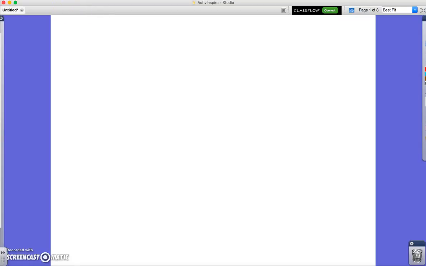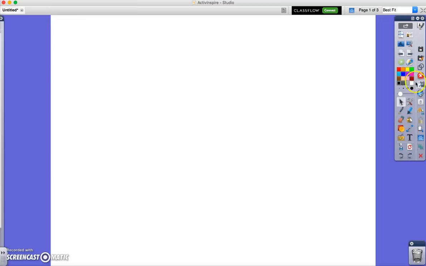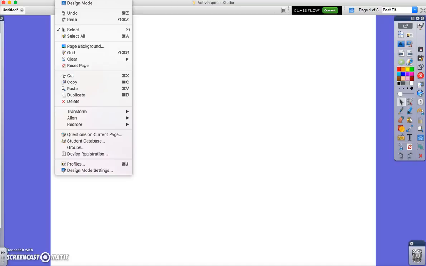So now we're going to come up here and take a look at the Edit menu. And as you can see, it drops down right here. You've got your design mode. If you click that, it'll change to presentation mode, just like this button right here or the design button on your toolbox. So there's three different ways to get that.